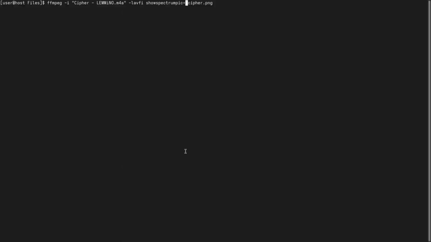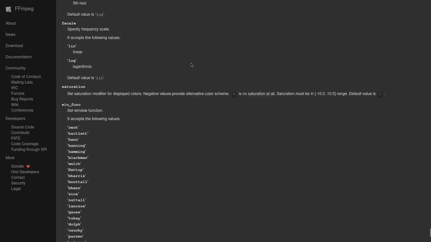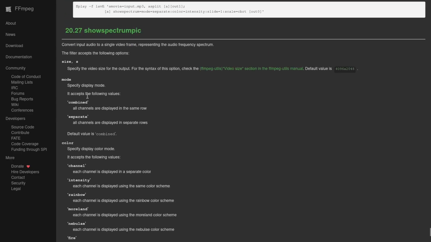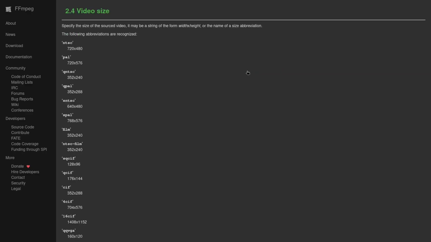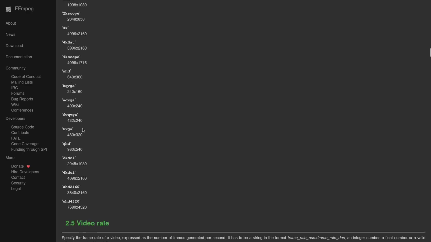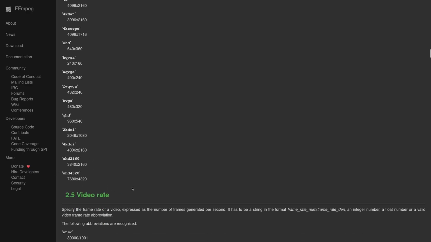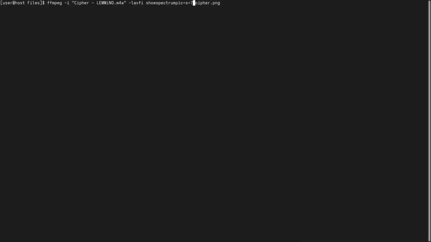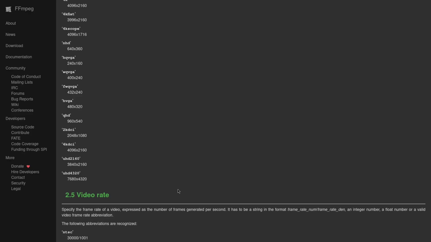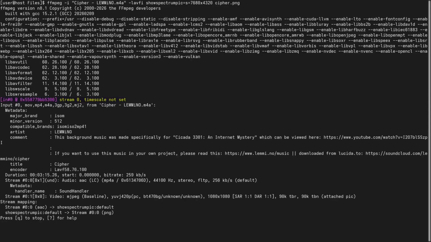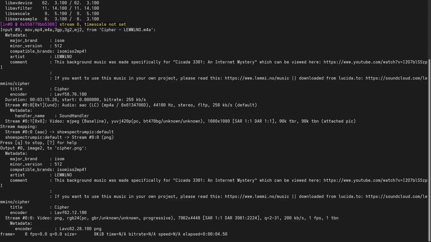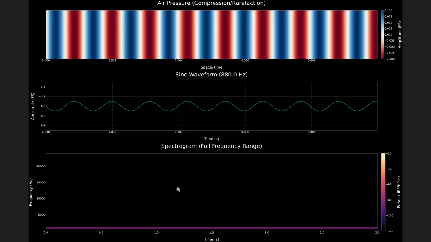So the values you can see they've listed here, these are all your different options that you can select. For size, you can see there's a video size section, and if we go to that, there's a bunch of different sizes available. Right now, we're going to go for the maximum option, so it's going to be really high resolution. And we're going to run that. Depending on the resolution and the machine you're running it on, it may take a while. But once that's complete, you'll see that it produces this.